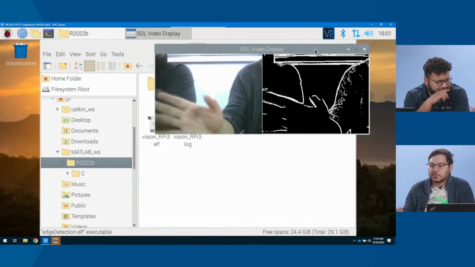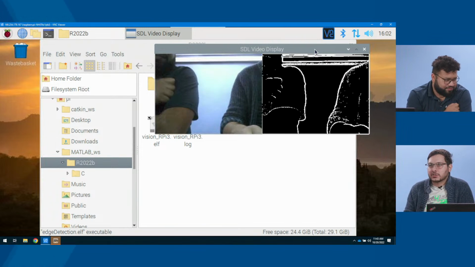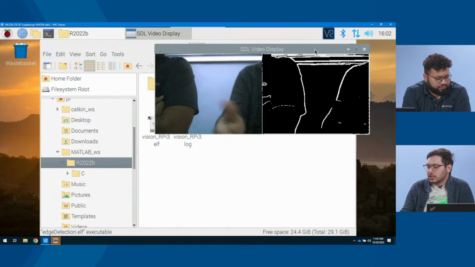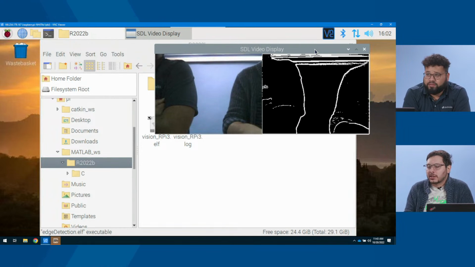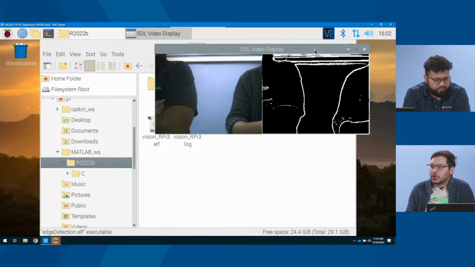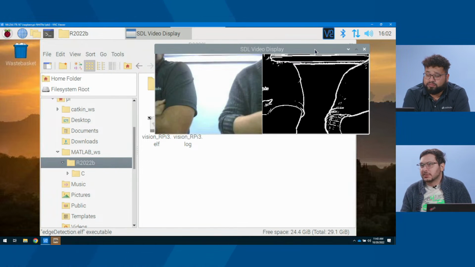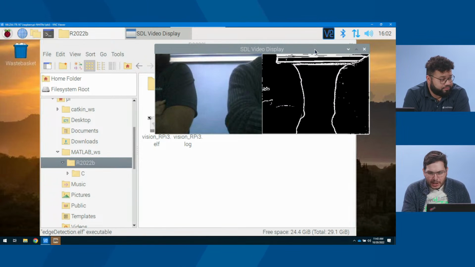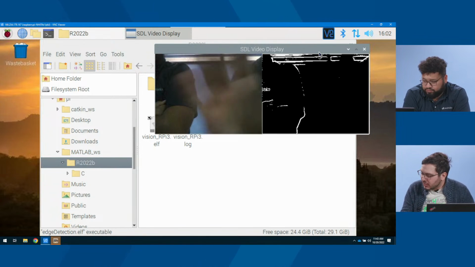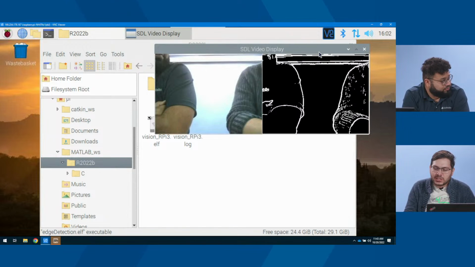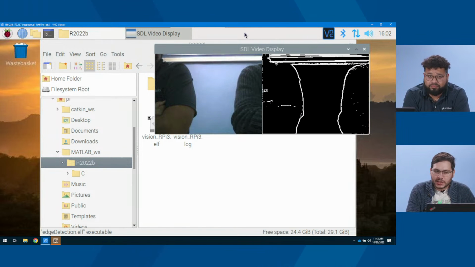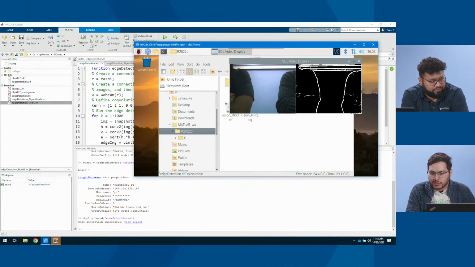Again, same algorithm. I didn't actually make any changes, but now it's been code-gen'd, turned into C code, and it's running directly on the Raspberry Pi. It's not actually interacting with MATLAB at all. Put my little guy in front of it. So it's pretty cool. Again, the edge detection example I'm using here, I'm not really doing anything useful with it, besides having a little bit of fun.